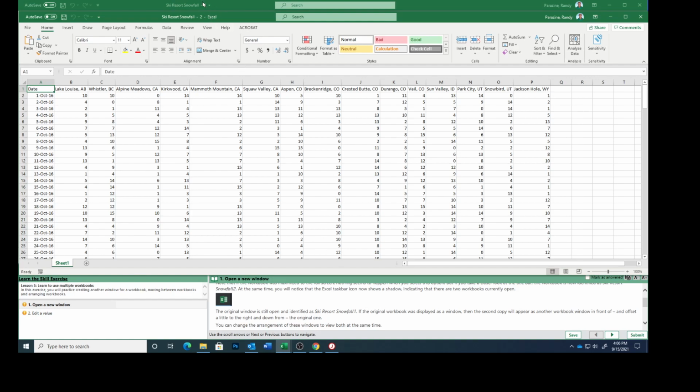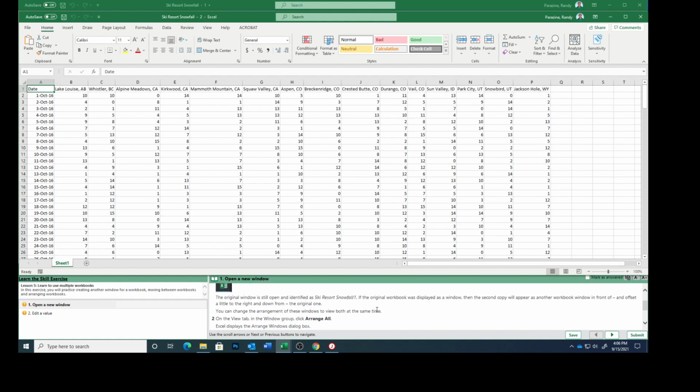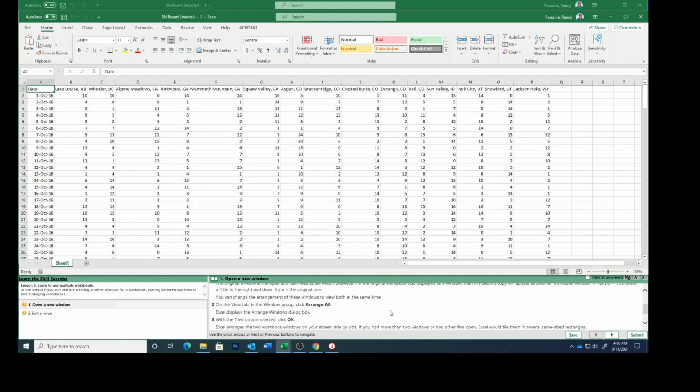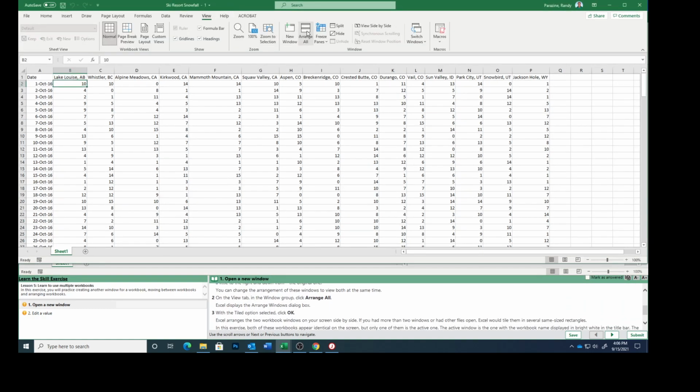The original window is still open and identified as Ski Resort Snowfall 1. You can see up here, because I have them one on top of the other, there's a Snowfall 1, Snowfall 2. If the original workbook was displayed as a window, then the second copy will appear as another workbook window in front of and offset a little to the right and down from the original one. You can change the arrangement of the windows to view both at the same time. On the View tab in the Window group, click Arrange All.